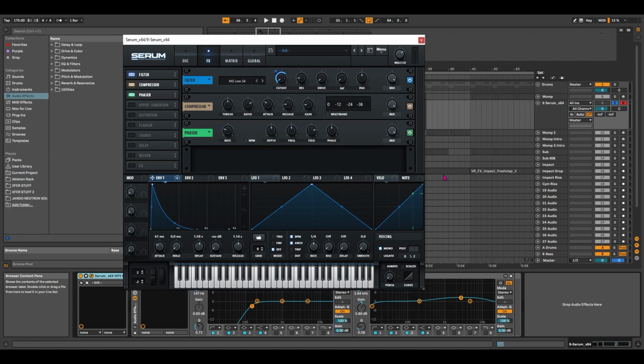Put the phaser underneath the compressor again. We're going to bring the rate all the way down, the depth all the way down, and the feed all the way down. We're going to pull the frequency back just slightly to about 395 will be fine, and then we're going to put the mix to about 45%.